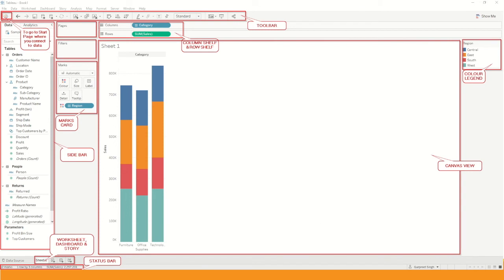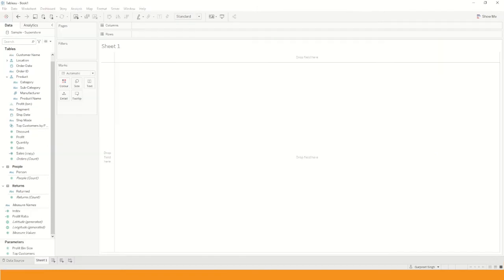Let's move on to the next section and talk about the shelves, which will be column shelf, row shelf, page shelf, and filter shelf, and understand what each one of these means. So let's go to Tableau Desktop. As the name suggests, the column shelf is used to create the columns. And you will see on the left hand side this icon which shows three vertical bars, which tells us that it's going to create columns.